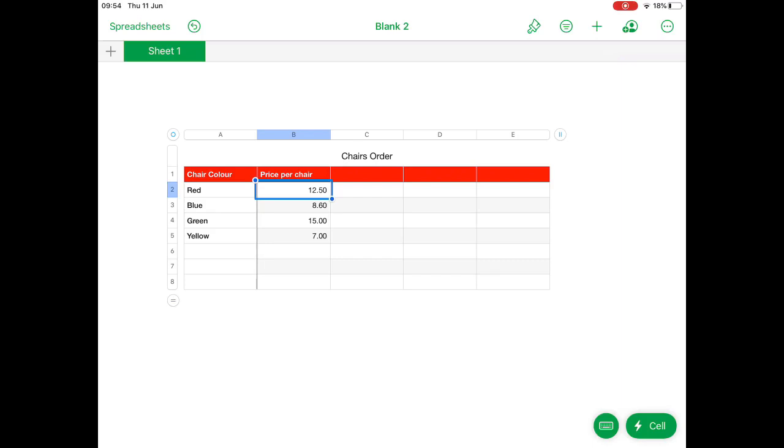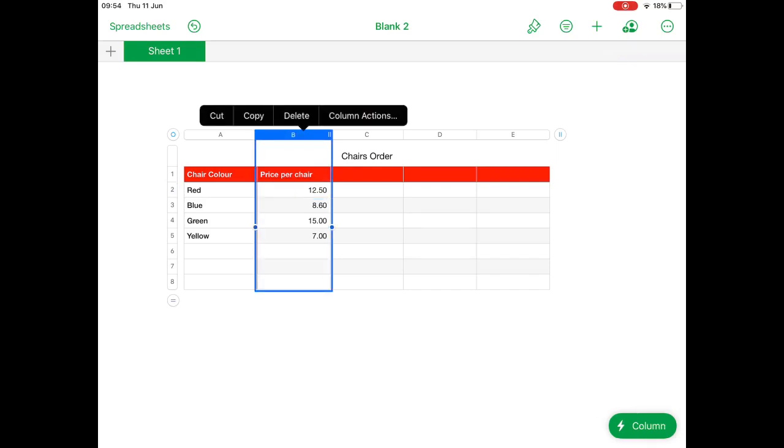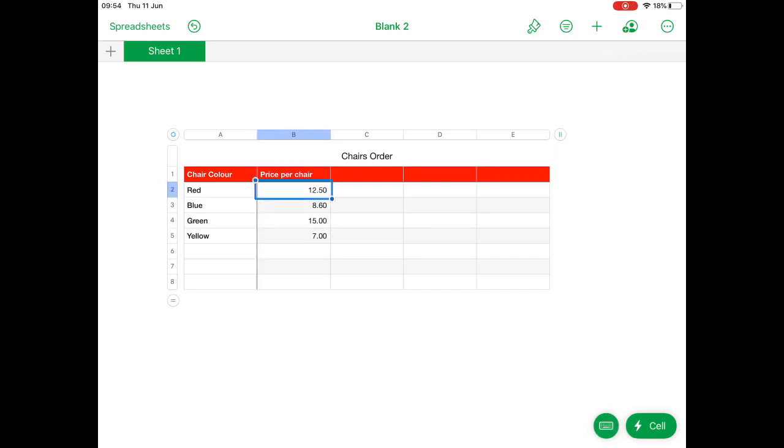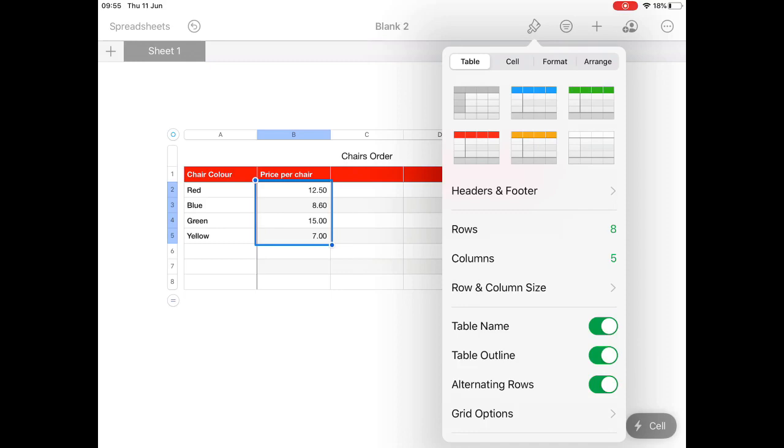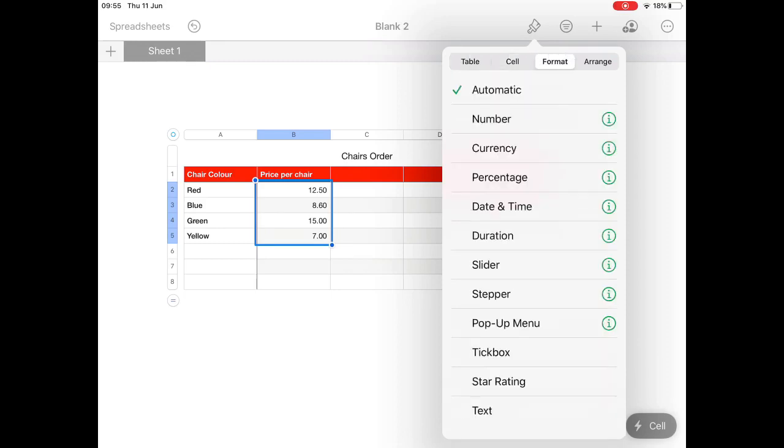And that's another thing we can do to actually format these cells to make them appear as money. So I'm clicking on to the cells that I'm actually interested in, and I'm going to go to the paintbrush, and I'm going to click on the little option at the top that says format. And as you can see, there is an option here for currency.